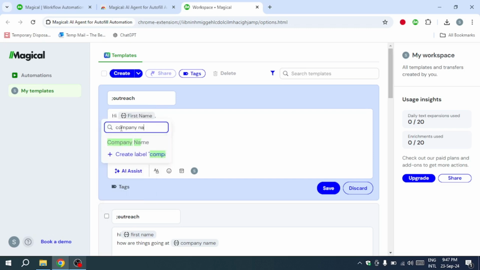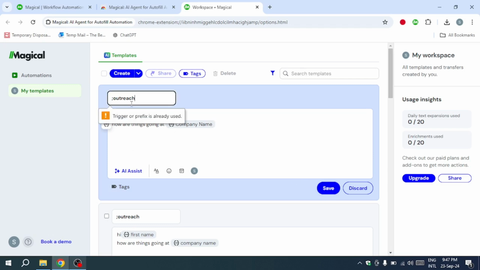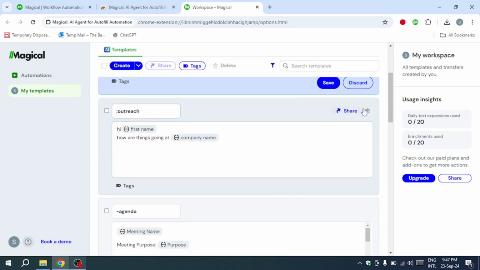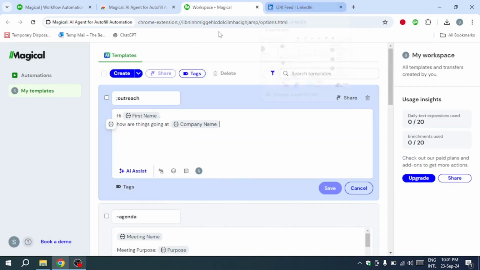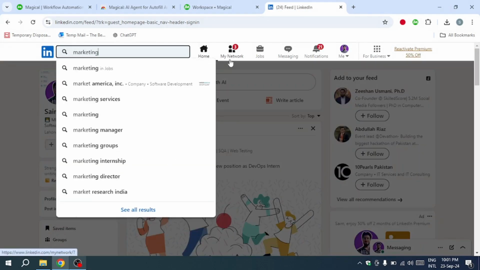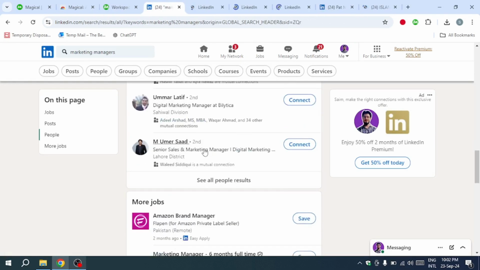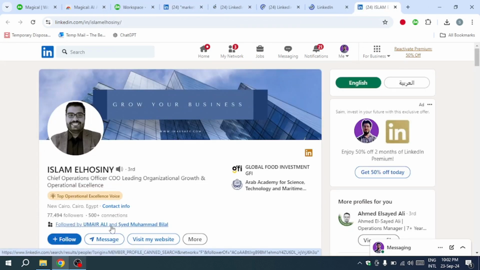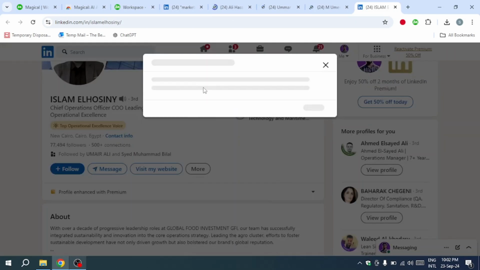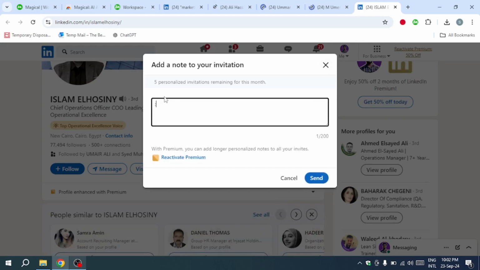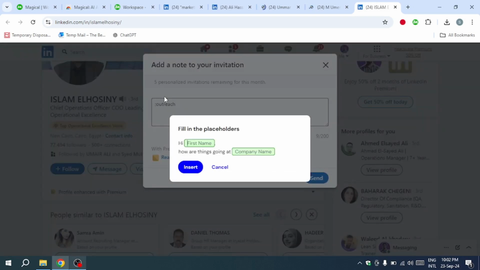This is because Magical will autofill this information for you based on the web page you're currently on. Let's walk through an example. Imagine you're on LinkedIn and you're reaching out to marketing managers. Open several profiles of your target audience in separate tabs. You can send connection requests or personal notes by typing your trigger or typing //. This pulls up a list of your saved templates.